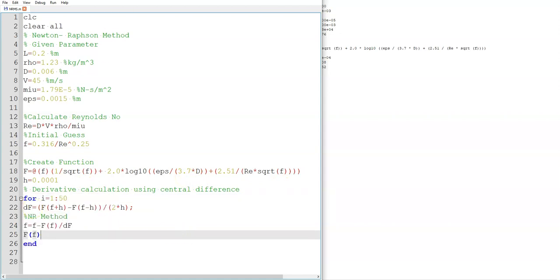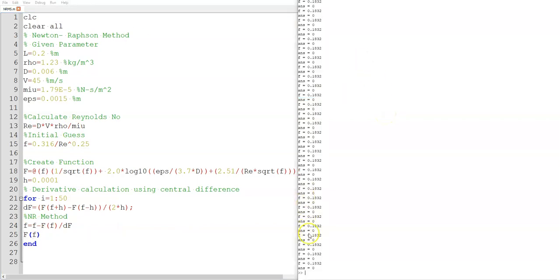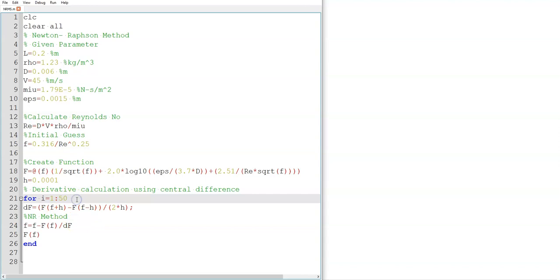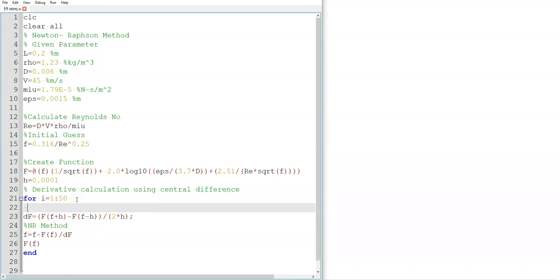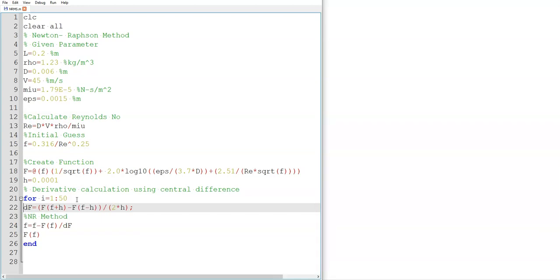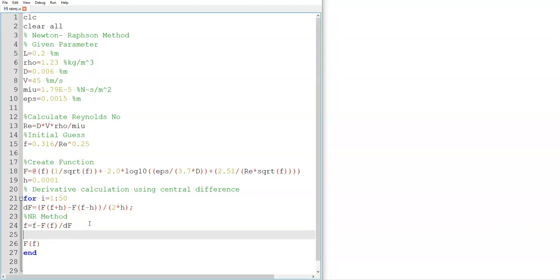So if you run that, you will see 50 iterations going on here. We don't need all this, so we have to add a stopping criterion, right? For that, initially, whatever f value we are taking, that is also not required. Now here is the stopping criterion, so we can use an if-else statement.